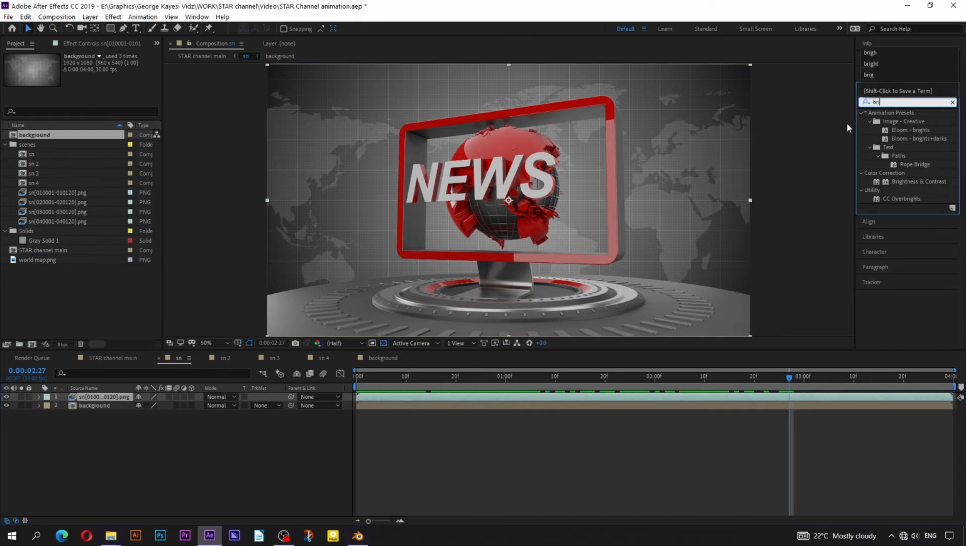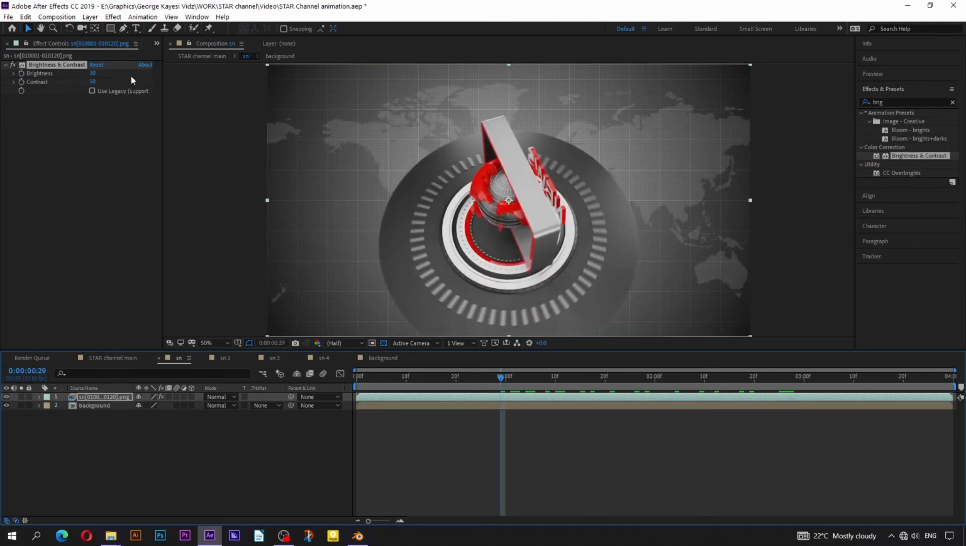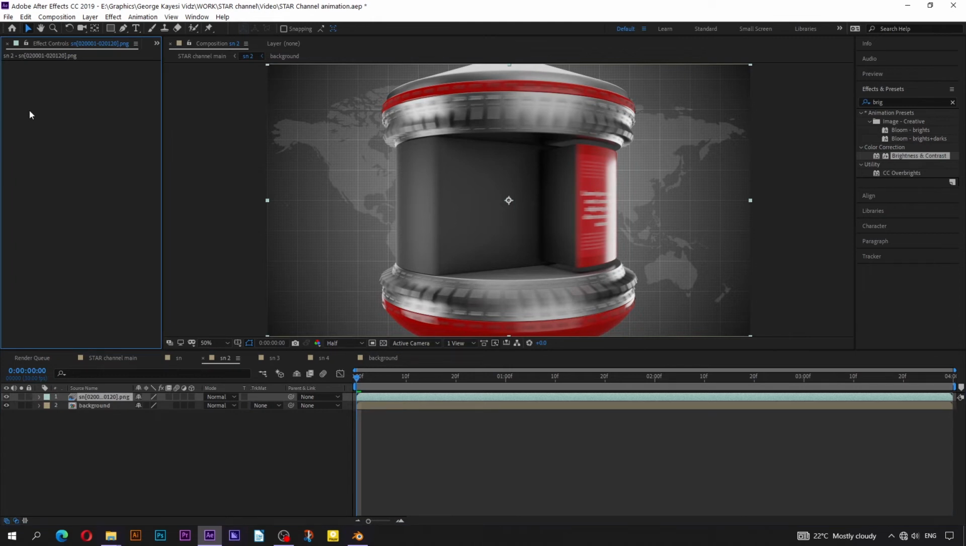On Effects and Presets, search for Brightness and Contrast, and apply it on the image sequence. Set brightness value to be 30, and contrast to be 50. Select the brightness and contrast effect, then press Ctrl+C to copy. Go to the other scene compositions, select the image sequence, then go to Effects and Controls panel. Press Ctrl+V to paste the effect there.